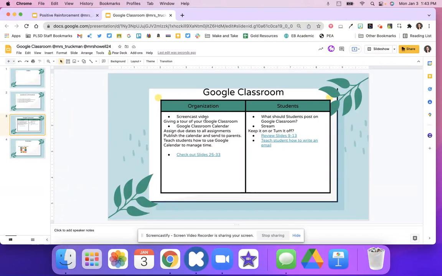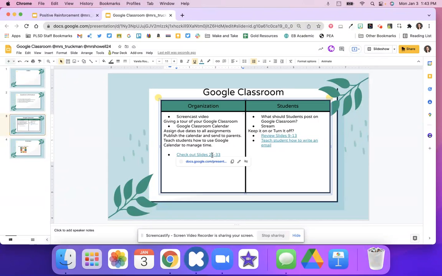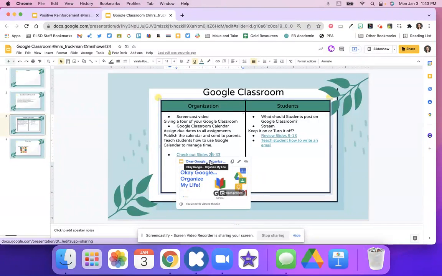So, the first thing is that organization. I like to create a screencast video that gives a tour of my Google Classroom, and then I send that home to parents and students, and they watch it. That way, they understand the flow and the organization. I also like to create a Google Calendar, use the calendar that Google Classroom creates with my parents, and send them the link. That way, they can see when things are due for my students. Also, I can teach students how to use their calendar to help them manage time as well.